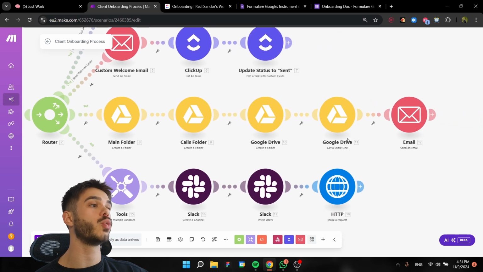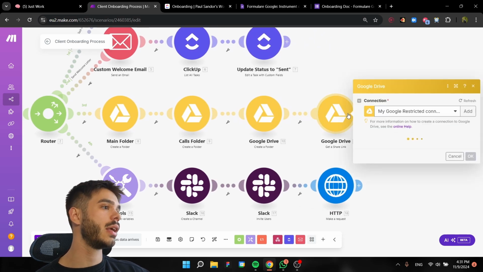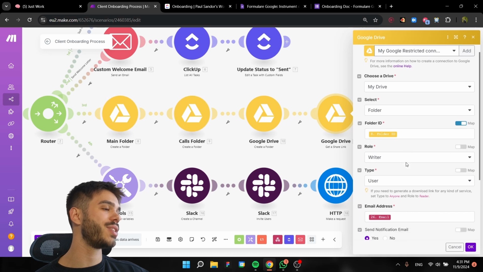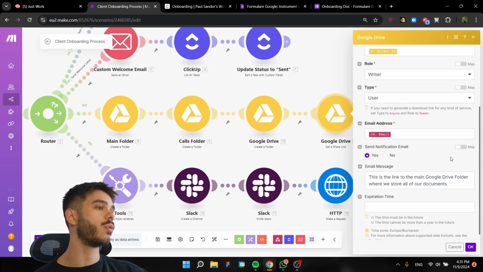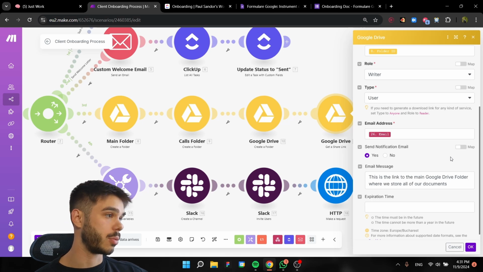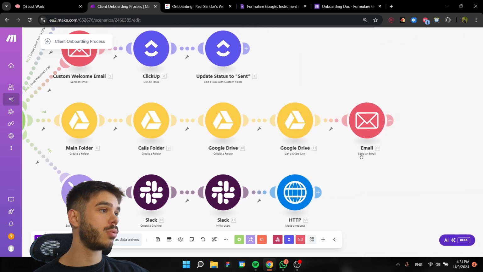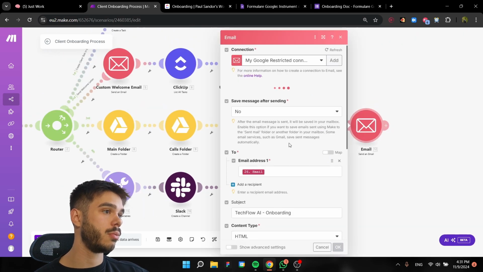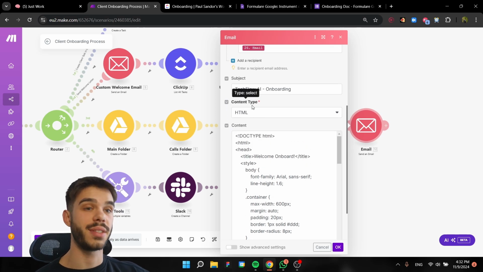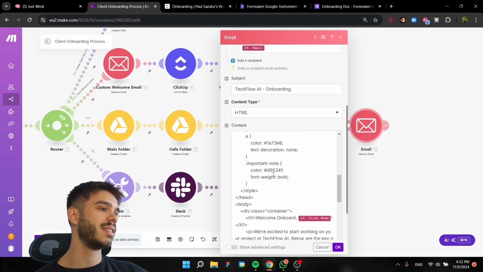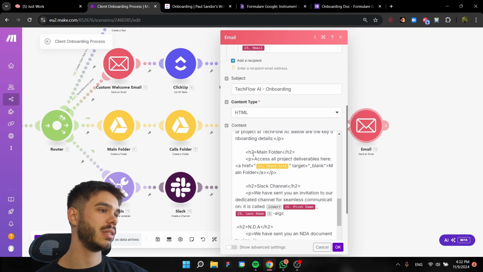So here we get another module with get a share link. We get a link for the main folder and we send it to him via his email right here. So in the email address section, we are going to input his email and the email message. This is the link to the main Google Drive folder where we store all of our documents. This is pretty simple. And then we send a mail, again it's HTML, so we make it a bit more fancy, let's say, where we are going to give him the share link.